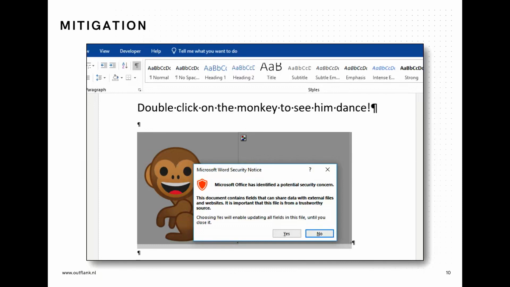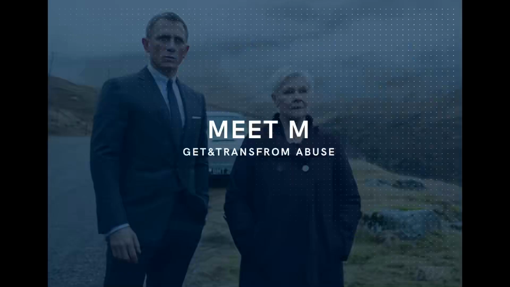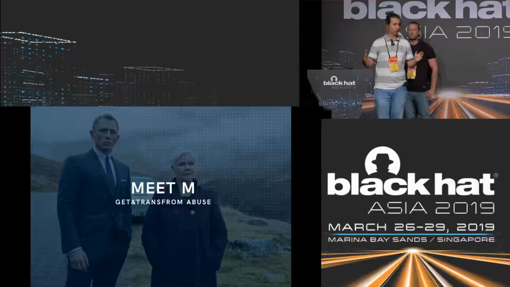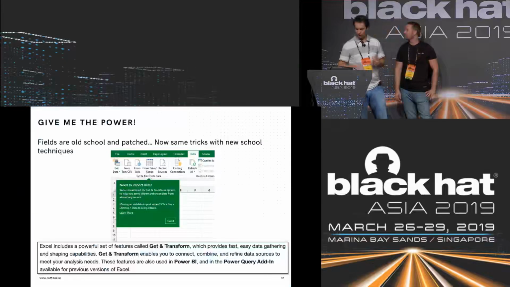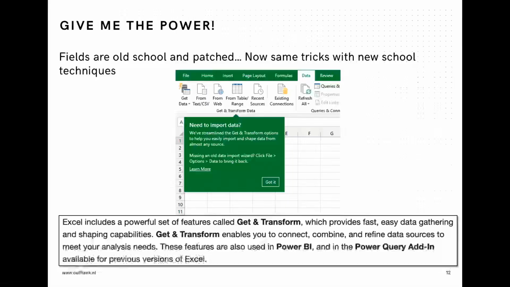These were the legacy features, but sometimes we just get new features being added to Excel and Word. And for that, we need to meet M and the Get and Transform abuse. So one day, I was opening my Excel, and I saw this pop-up. Need to import data, we just have this new feature. It's called the Get and Transform wizard, or Get and Transform feature.